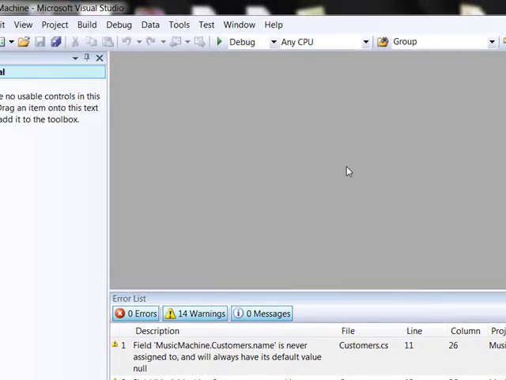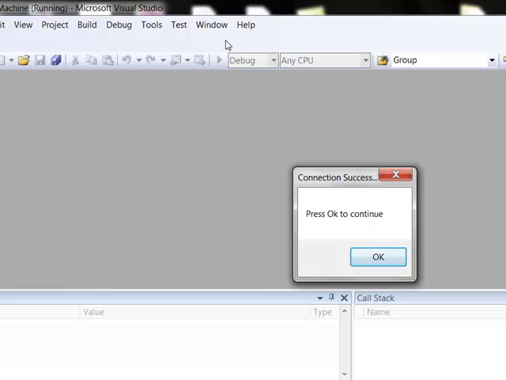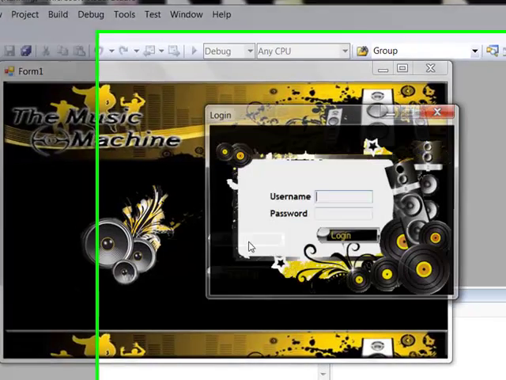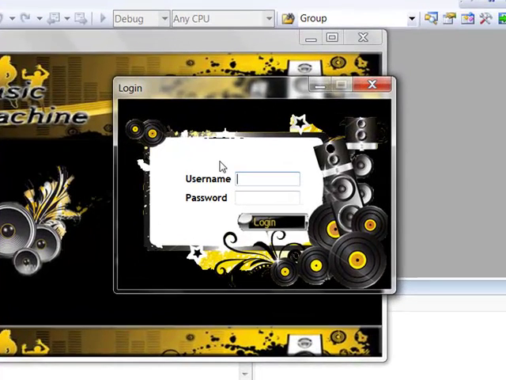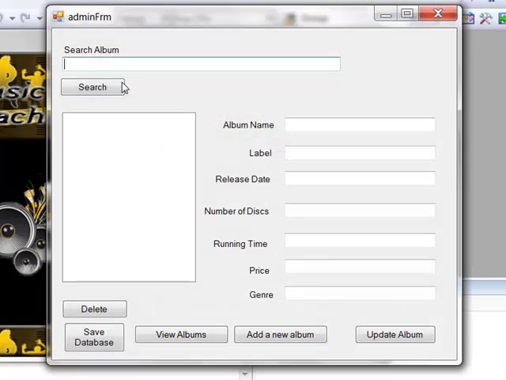Now I'm going to run the program again. Press OK, and this time I'm going to log in as admin. I already have an account in the database, so I'm going to write the username and the password. Here the admin form appears.